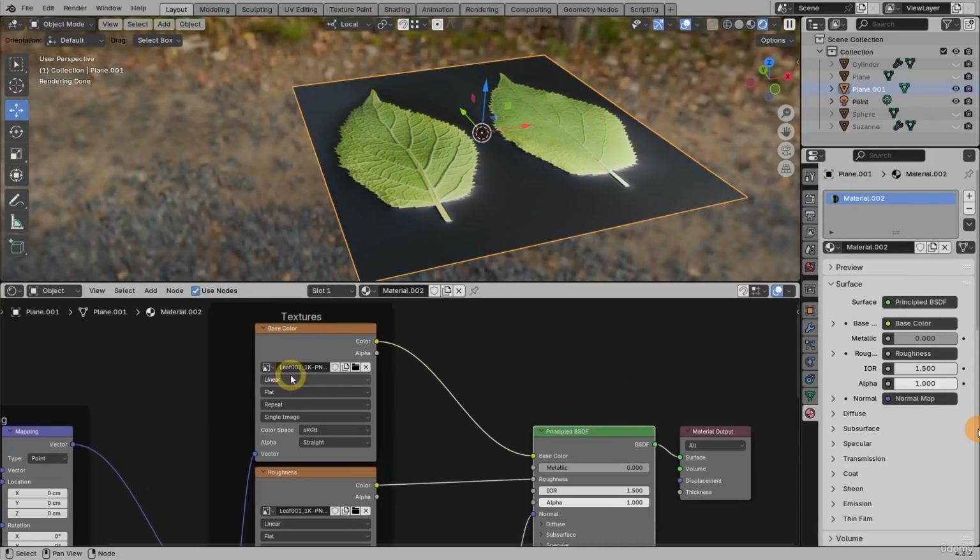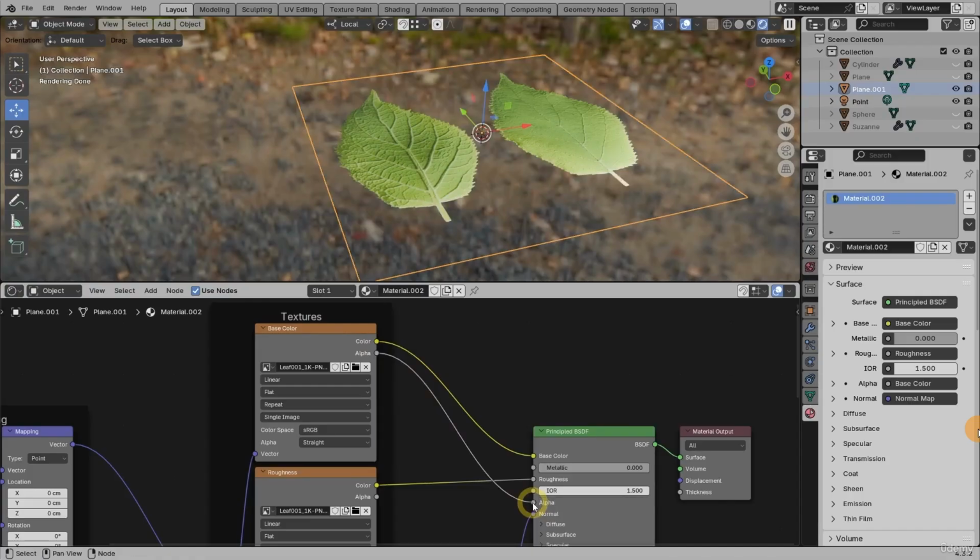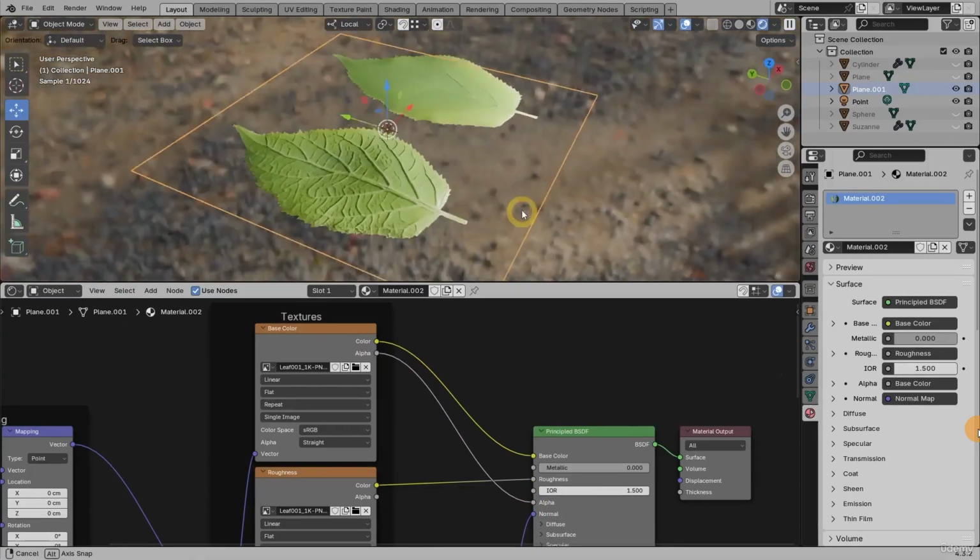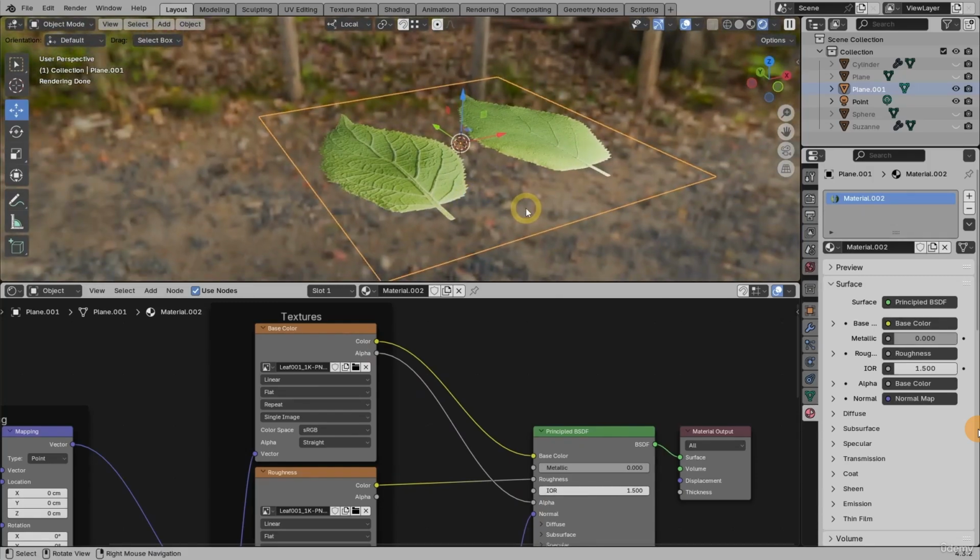Now, notice that besides the color output, the image texture also has an alpha output. This is what we need to use to connect to the alpha input slot in the Principled BSDF node. As you can see, we get the same transparent effect as before. Okay guys, so that is basically how we can use the alpha textures in Blender.